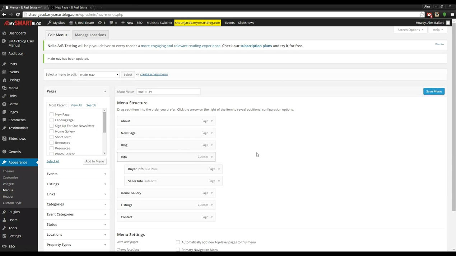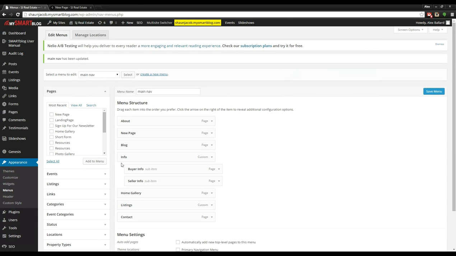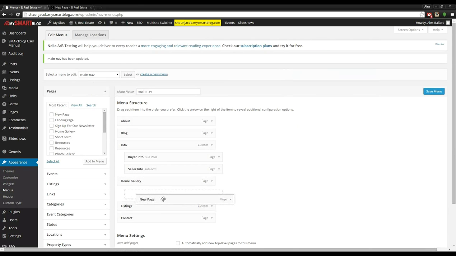So again, if we go back, you'll notice Buyer Info and Seller Info here, these are under this Info section. That is that drop down we have here. So Info has these two pages under it. To create something like that, you just indent it like they are here. So I'm going to grab that new page again and say we want it to go under, let's just put it under Listings. So we're going to take it down here.